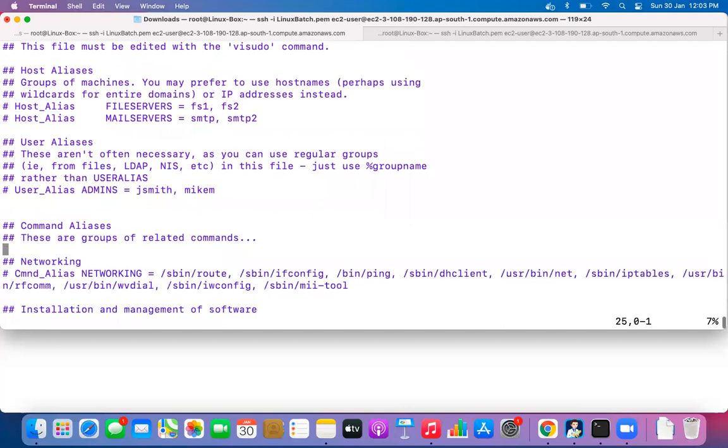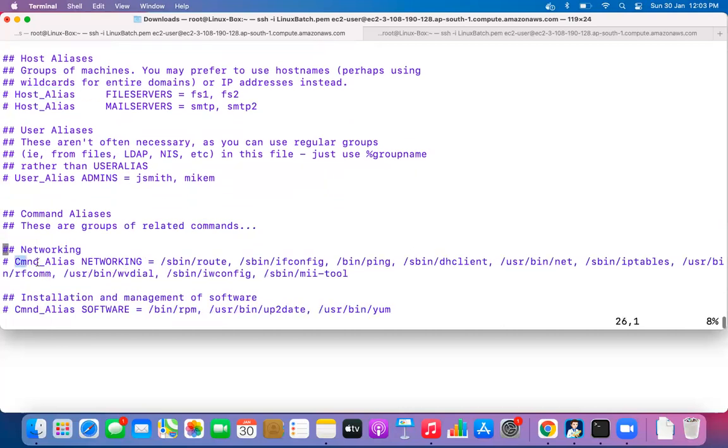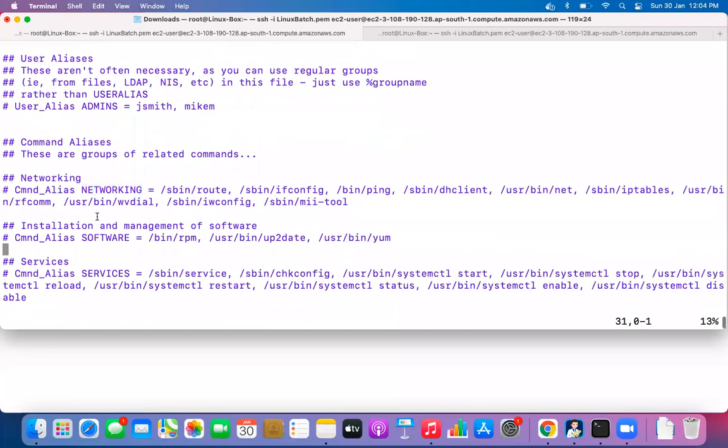Then after, you can define command aliases as well. Now, what is this command alias? Command alias means you want to define particular commands for networking, like sbin route, ifconfig, ping, dhclient, netstat, iptables. Commands for your software management like RPM, up2date, YUM.